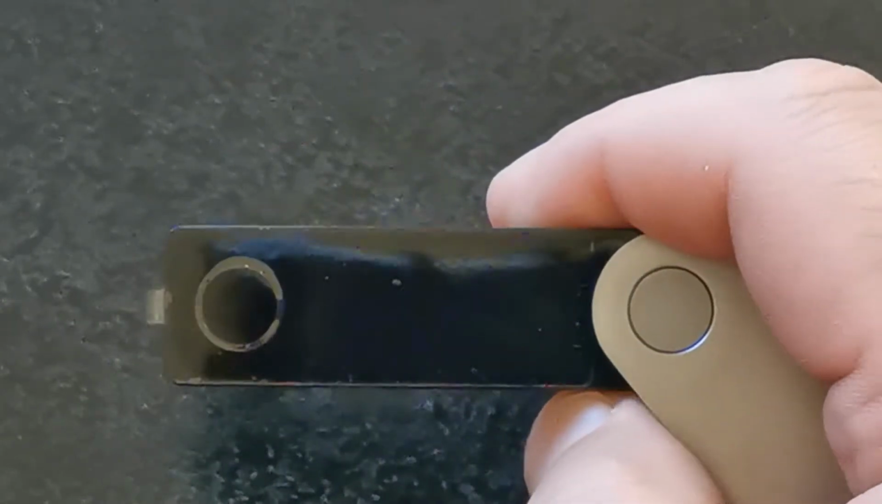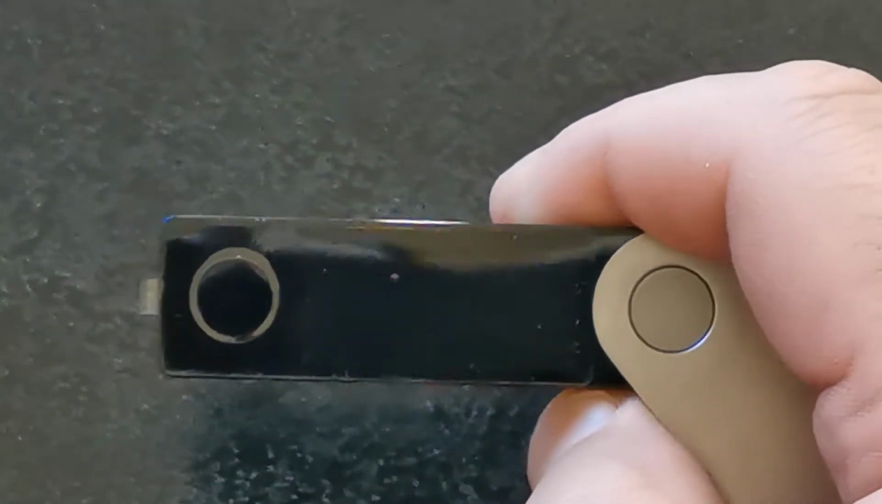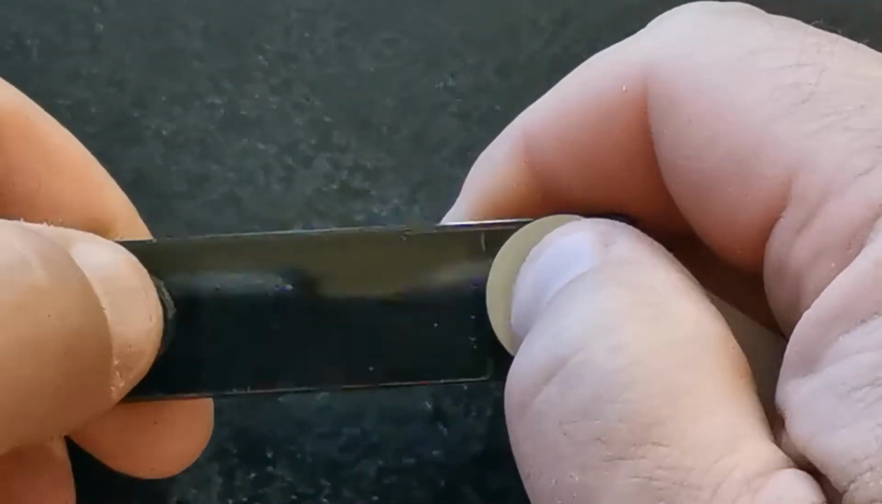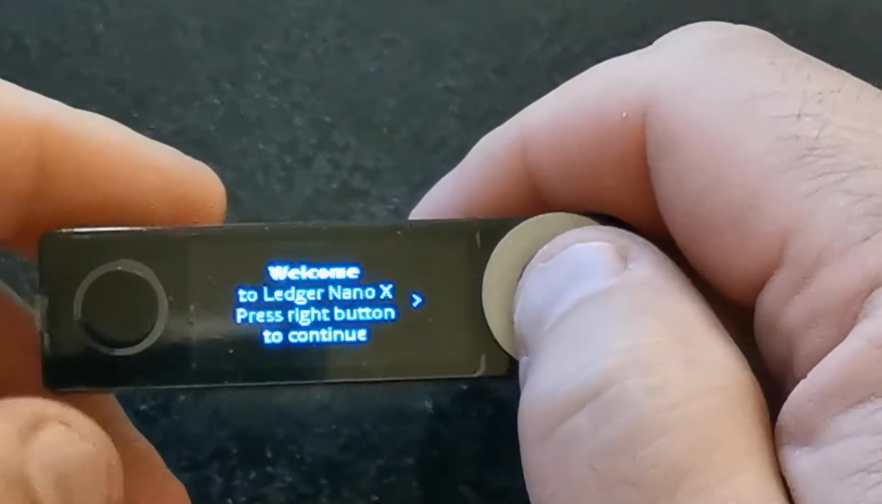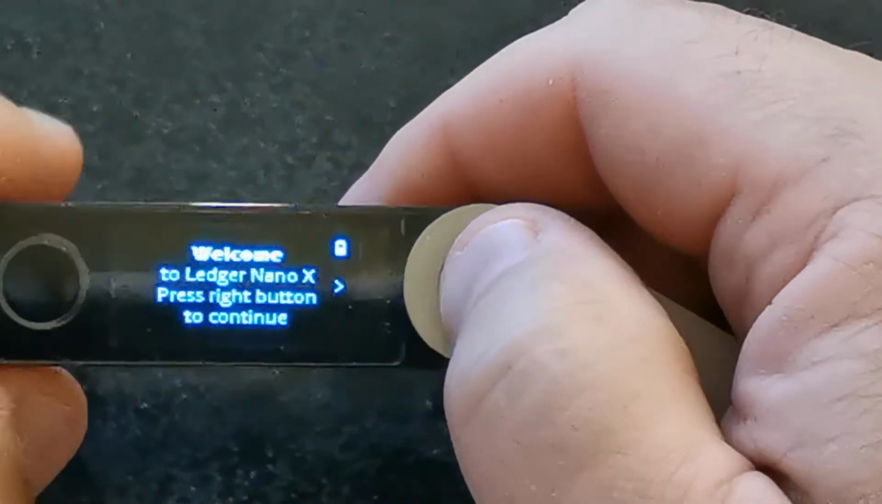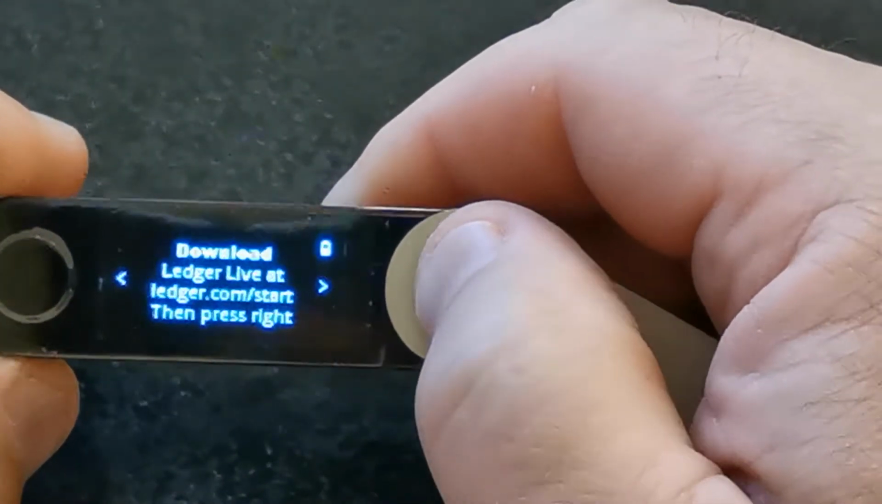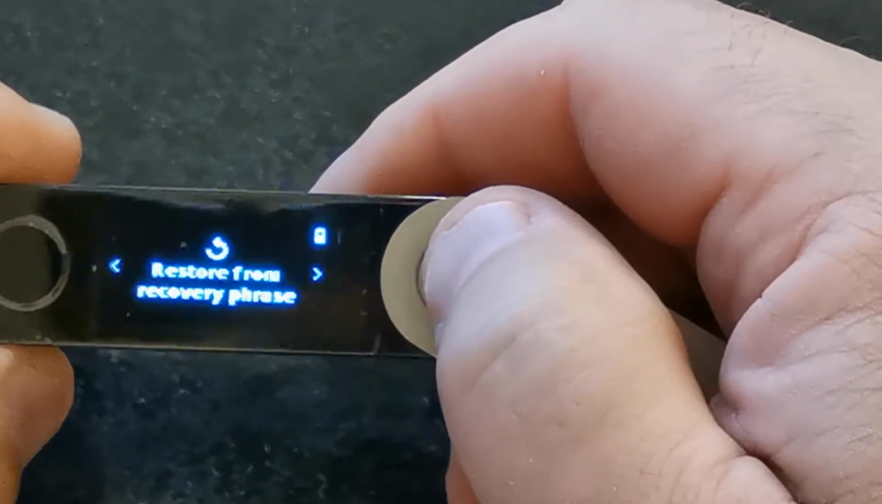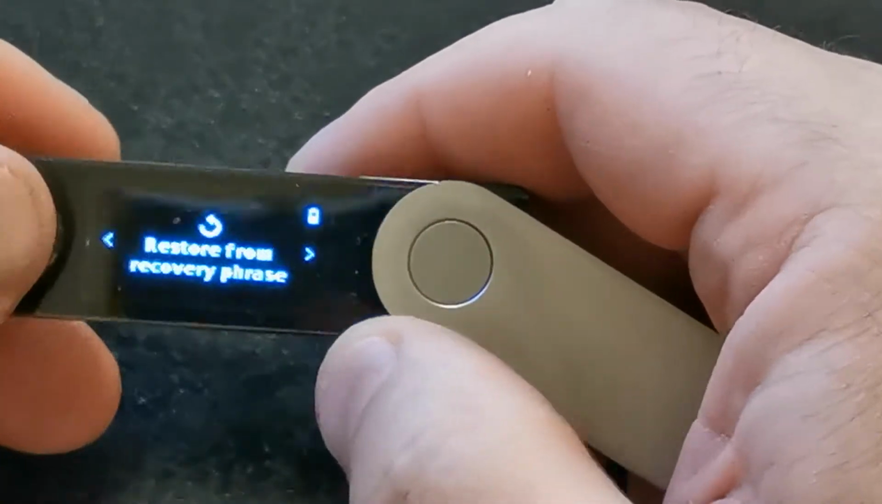Okay, we're going to try and recover a ledger. So this is a brand new one. I've actually reset it back to factory. So this one here, you basically set it up from scratch, but if you go through all the options to the right hand side, all the way, set up as a new device or restore from recovery phrase.